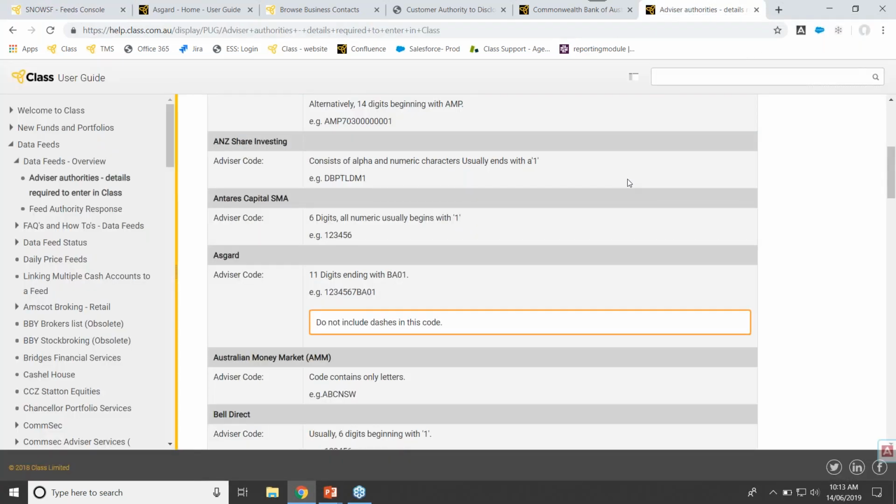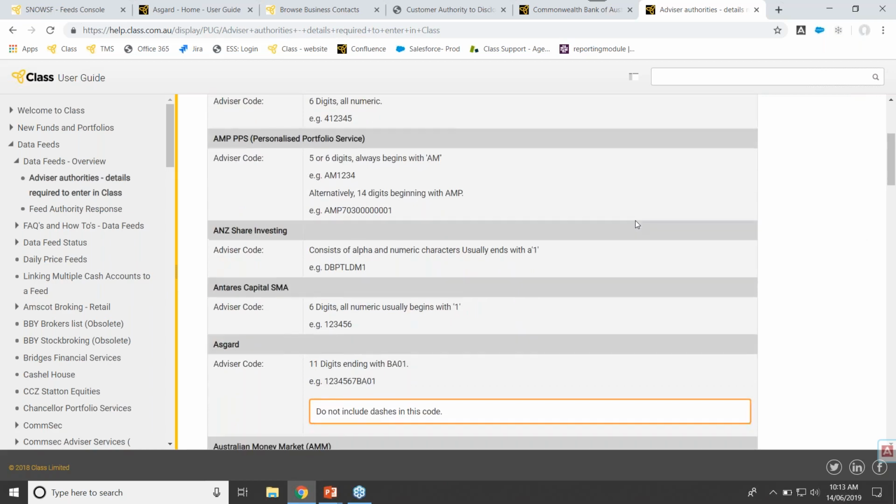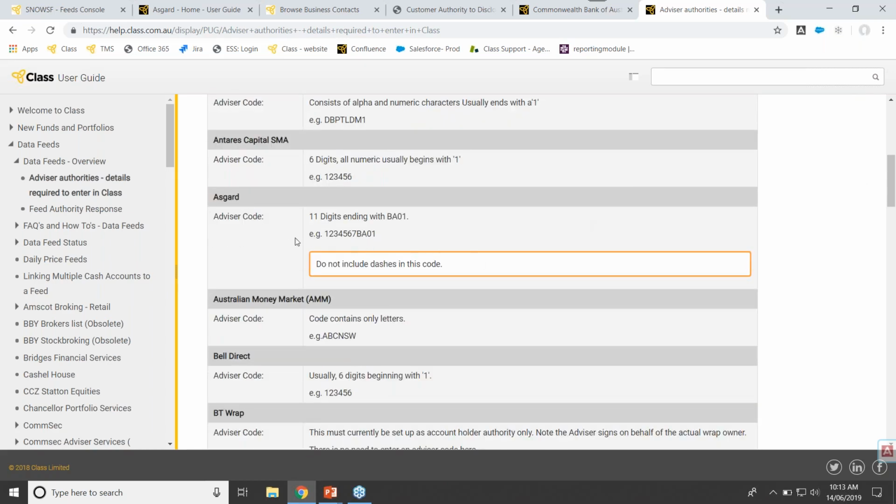Prior to that, there's a user guide page that guides you in a direction as to what an advisor code should look like. You can always press Control F and search for the product you're looking for. In this case, we're looking for Asgard. It tells you what the advisor code looks like. It ends with BA01. Now, when you look at an Asgard statement, it is with hyphens in it. So it is 1, 2, 3, 4, 5, BA-01, 02, 5, 6. However, this page suggests how to set up that advisor code: ignore the hyphens so that when the data flows through, it will load in the fund.